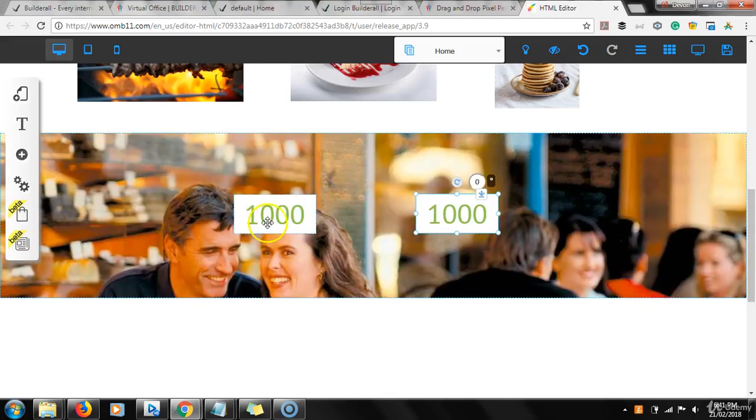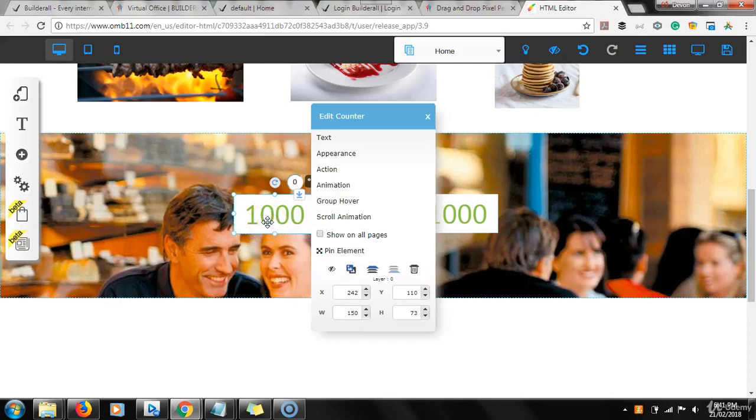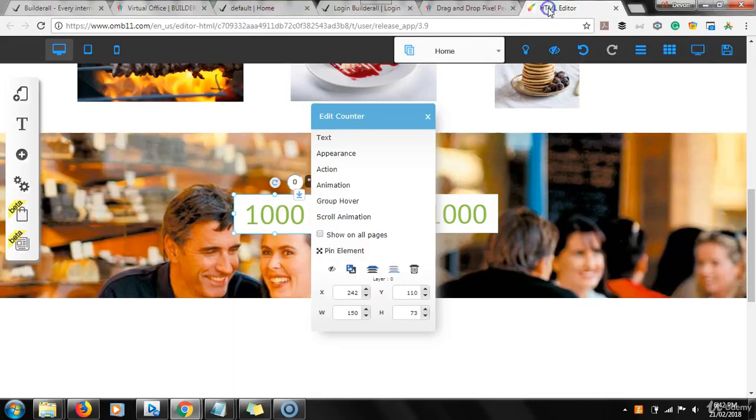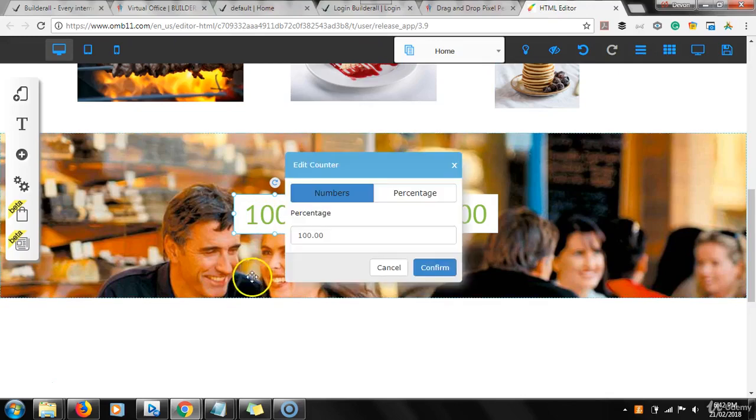I'm going to right click on it, and this is where you can edit the information. If we go back to the actual website, you can see on this side there's numbers, and on this side there's a percent. So let's work on this side first. We want to change the text. The text over here is where you have to put in an exact number, because it's going to count up and stop.